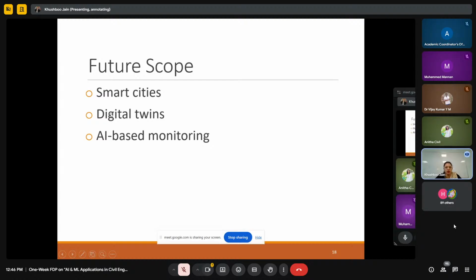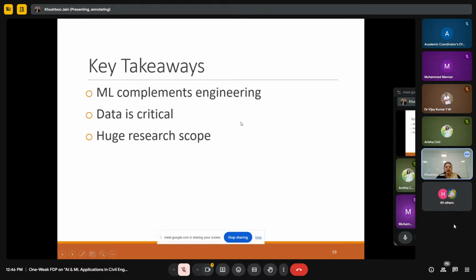Various researches are going on in this digital twins. There are various applications where this digital twins can be used. In structural engineering you can use it, even in smart grids also we can use it. Then AI based monitoring will be there everywhere.